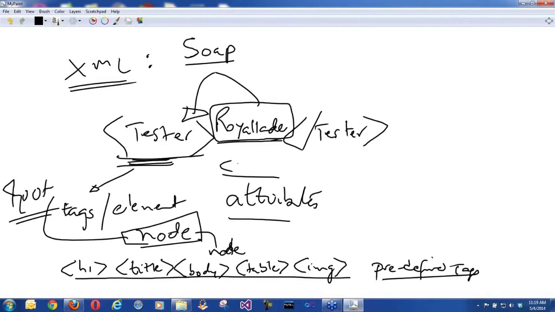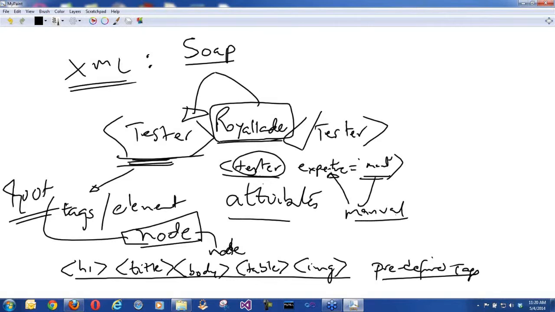Let's say I have a tester, and this tester's expertise is an attribute, and here I say that he's a manual tester. The fact that I have this manual here as a value of an attribute describes this tester a little bit more. So in XML you would have nodes, and nodes will have attributes, and attributes have values, and those values describe more about that particular node.